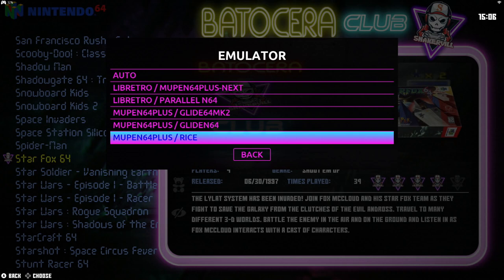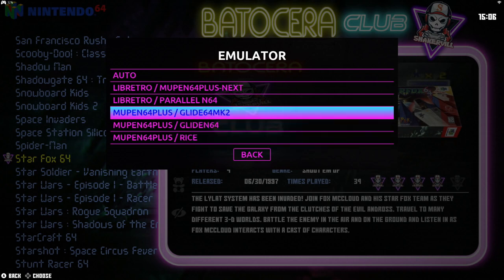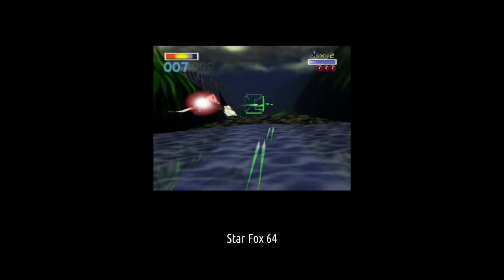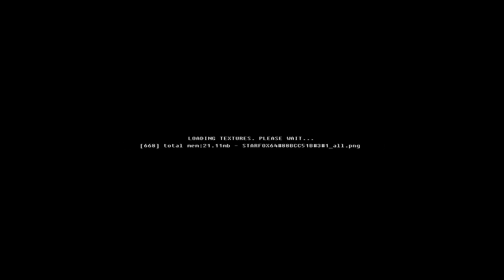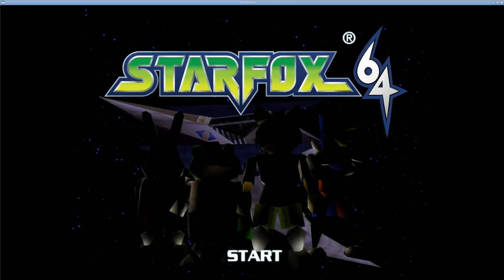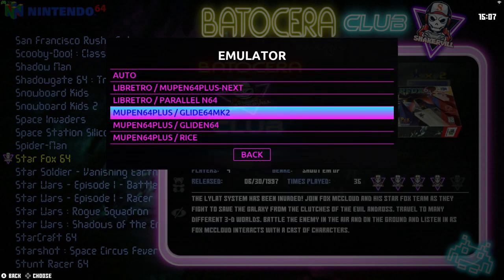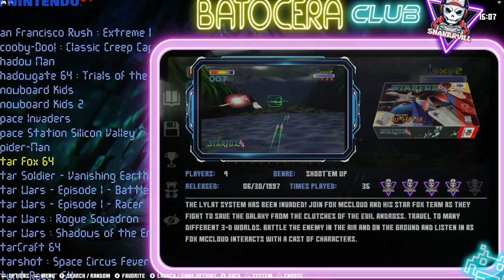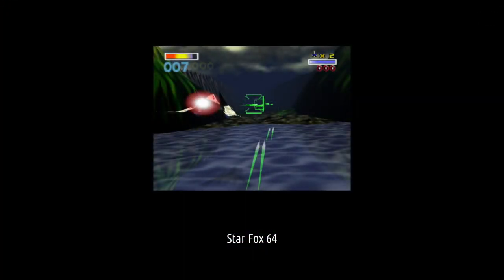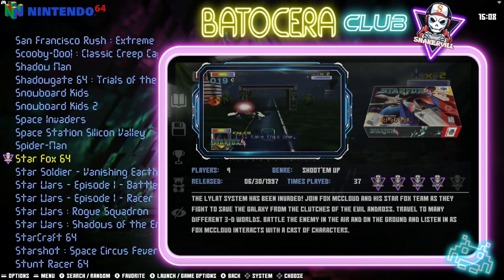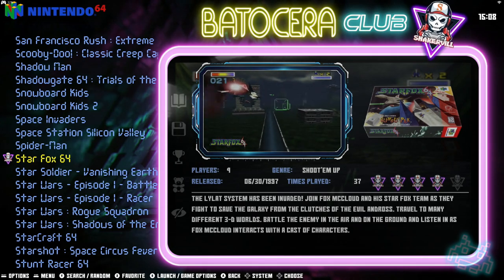Let me show you the time it takes to load up a texture pack in Star Fox 64. That versus this right here. Let's go back in there, emulator, and we'll go with Rice. You can see that's instantaneous, and there's no load up time whatsoever. So again, the Rice plugin is much faster for HD textures, and I would stick with that one.